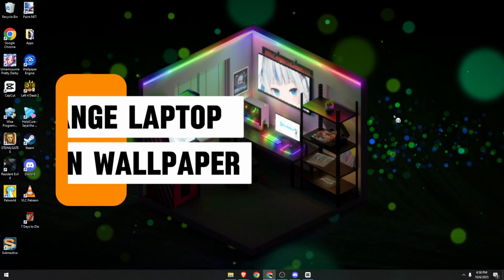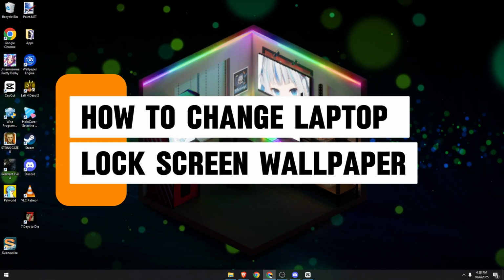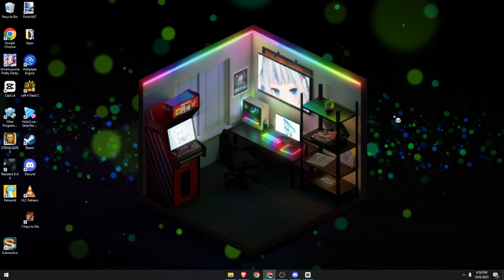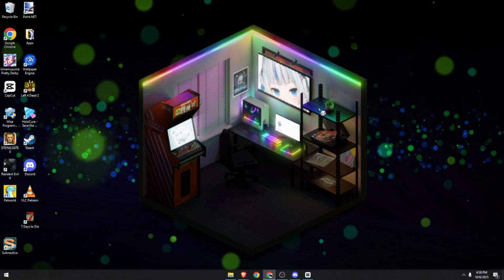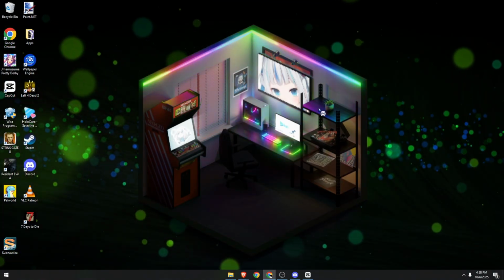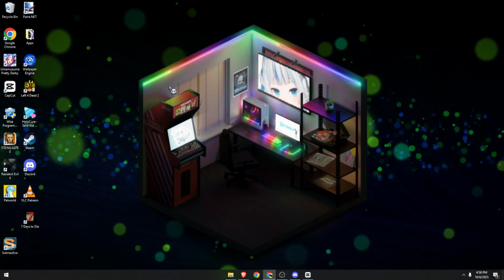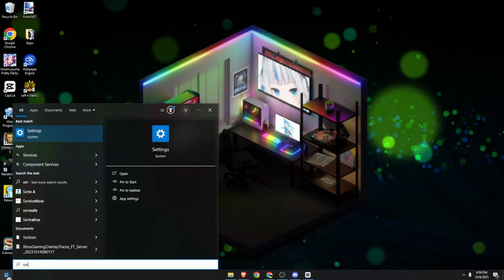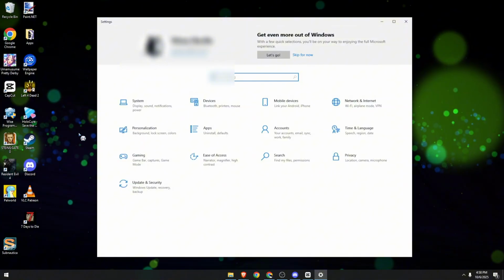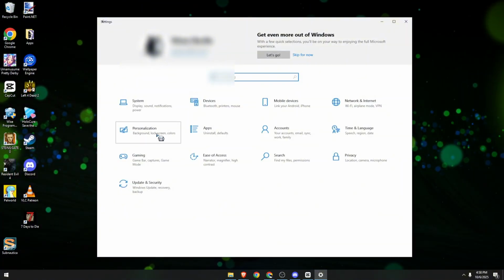Hello guys, in today's video, I'm going to show you how you can easily change your lock screen wallpaper on your laptop or PC. It's really simple and you can set up any picture you like. Let's get started. First, click on the Start menu, look for Settings, click on it, then choose Personalization.